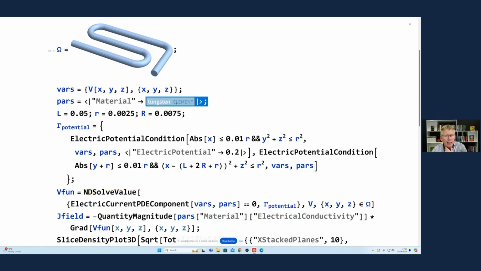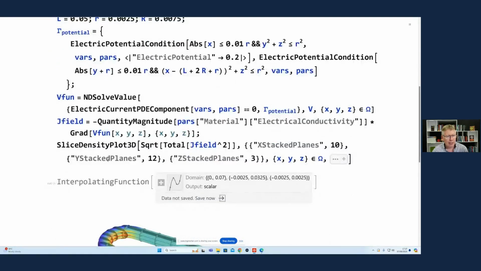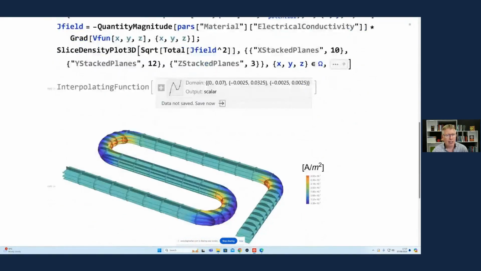I'm using our entities to prescribe the materials of that, to say it's tungsten. So some of these things depend on properties like conductivity. And by telling it tungsten, it can look up all of those values. And then we set up some boundary conditions, electricity flowing in at one end and out the other. And then we're solving it and visualizing the current density on the thing.